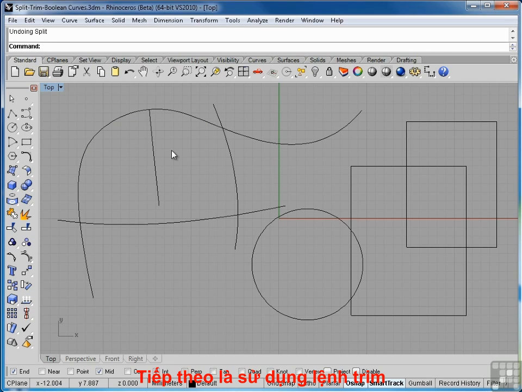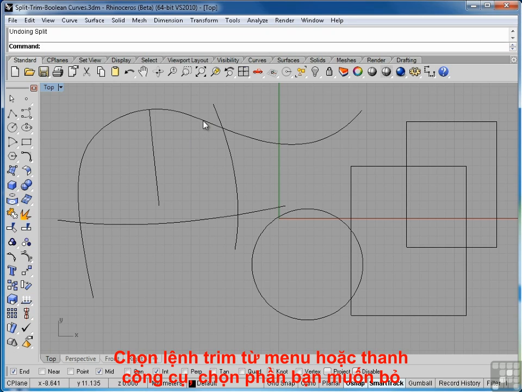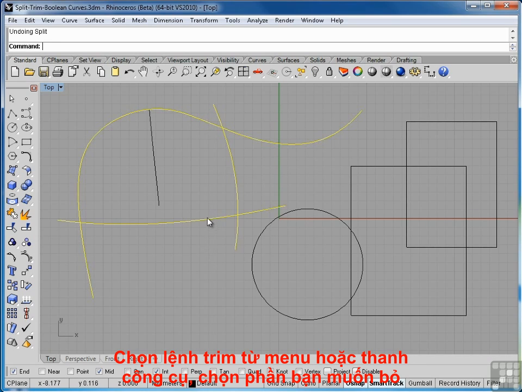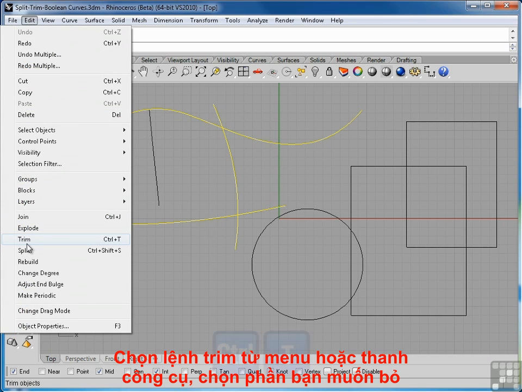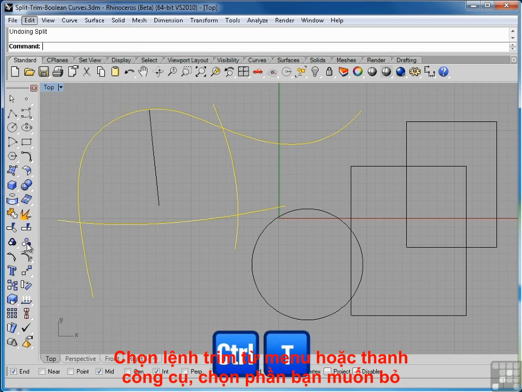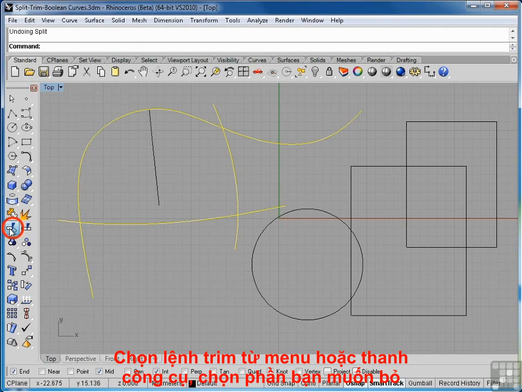The trim command is somewhat similar, except with the trim command, it throws away the unwanted curve while you're working. This can be kind of nice and a real time saver. So let's say I wanted to clean up these three lines here. I can select them, and I can go to Edit, Trim, hit Control-T for the shortcut, or click on this icon here. And the command line now is asking us to click on the object to trim.